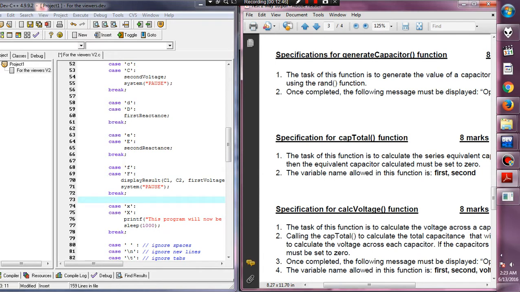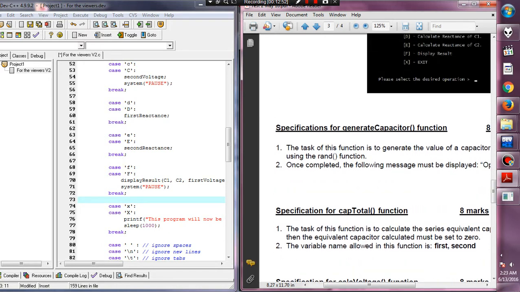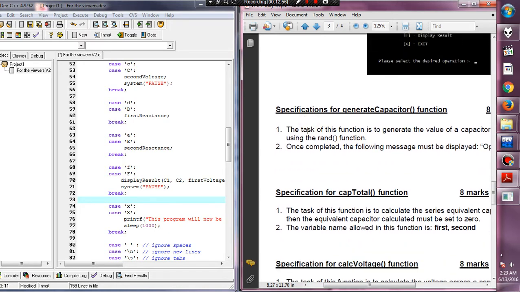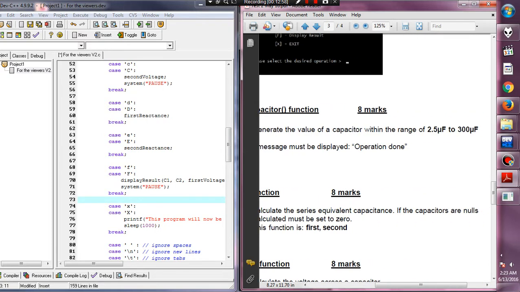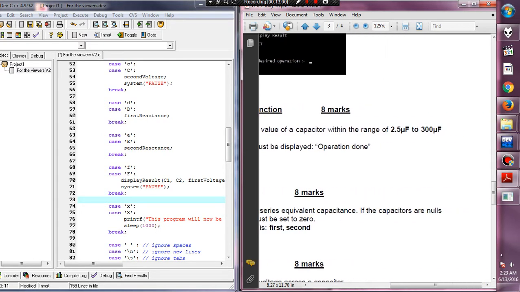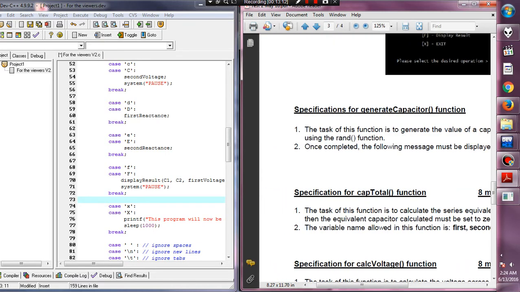I'm just going to skip that. Specifications. Okay, the very next thing to do, we start with the hard stuff. Specifications for generating a capacitor. The task of this function is to generate the value of the capacitor within this range. So now we don't actually have to put it in microfarads. Merely when we display it at the very end, you'll say this is in microfarads, because otherwise we can have all these unnecessary zeros and it's going to be hard to read.